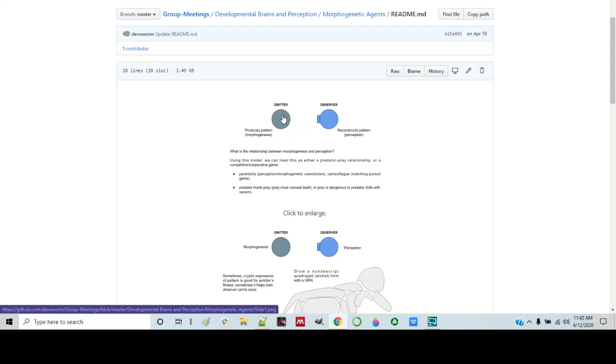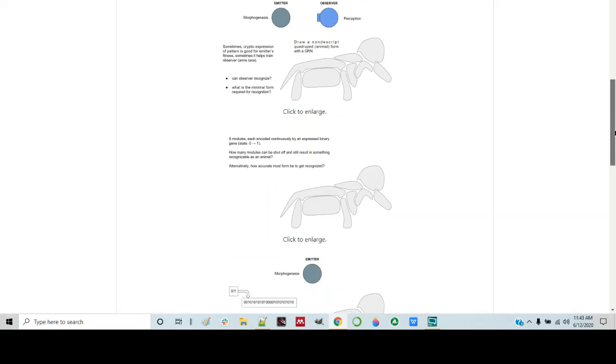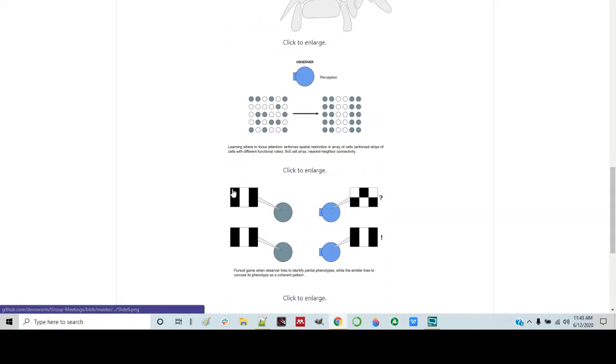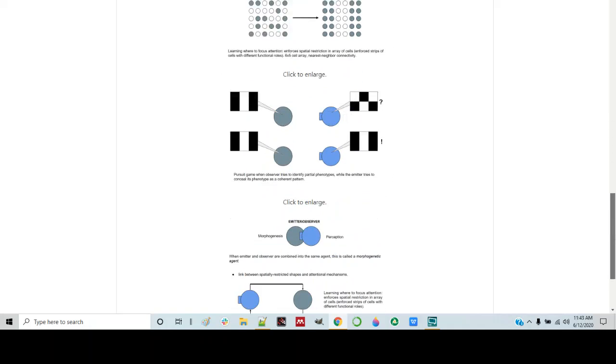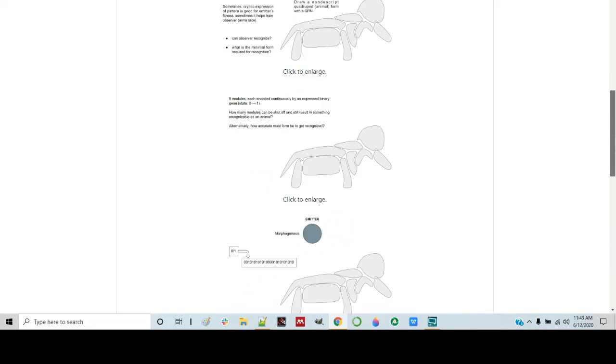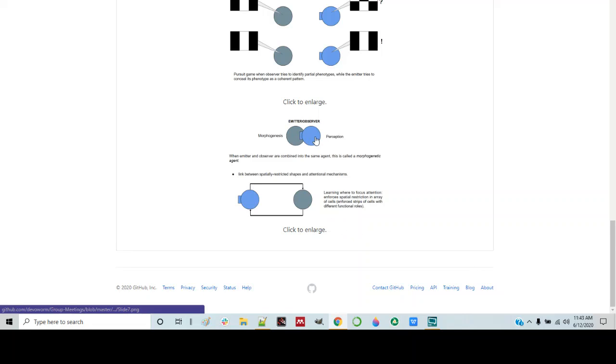So the emitter can form patterns like this pattern here, a checkerboard, or it's not really a French flag, but it's kind of like the idea of a French flag. And then the perceiver actually tries to figure out what that pattern is. So you can emit a pattern as an emitter, and a receiver will pick up the pattern and try to decipher it. And an agent can actually have two of these components at the same time. So it's basically a link between creating spatially restricted shapes and attentional mechanisms.